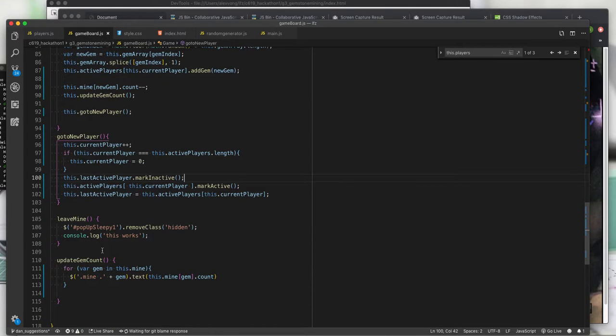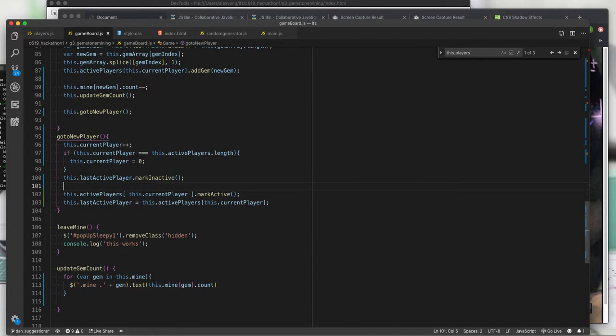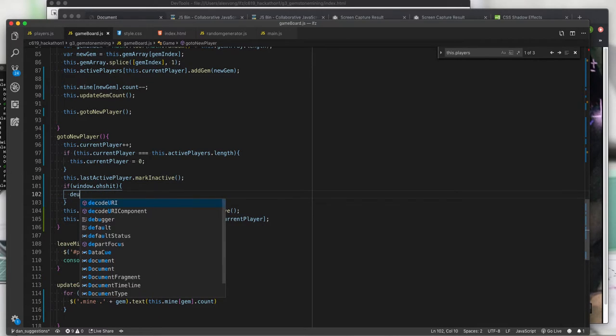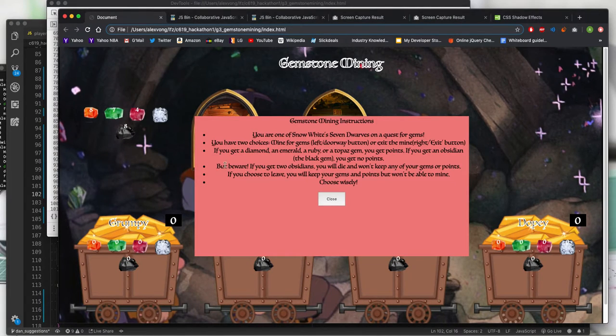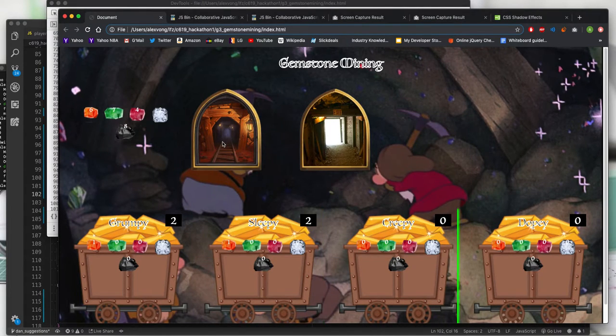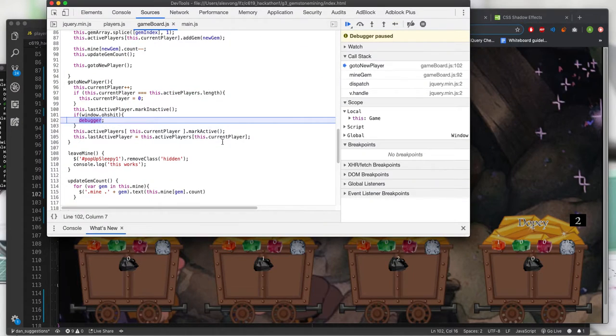In the game board down here, if window.ohshit, debugger. I don't want it stopping every time. As soon as someone dies, the next time we come to that part, then it'll be checking. That's a cool way to use a debugger, of many ways.